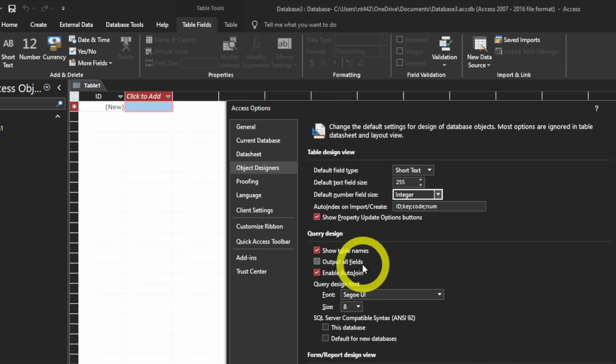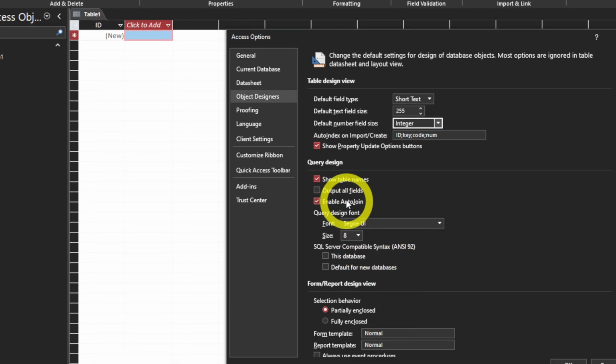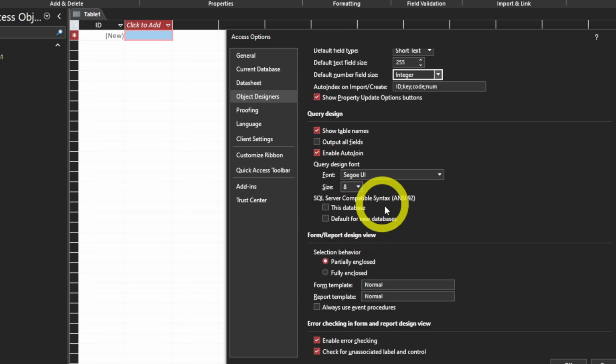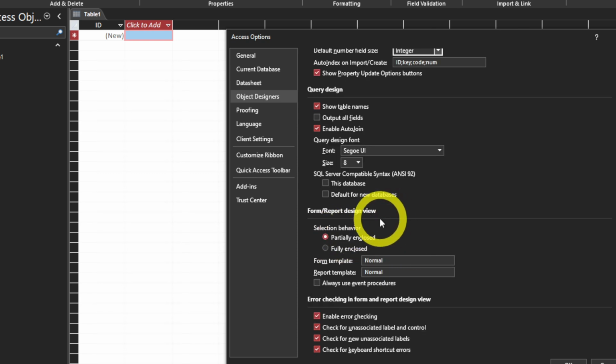You can show table names. Output all fields. You can enable auto join. You can query the design font. So there's all these different options for your query designs. You can use SQL server compatible syntax, ANSI 92, for this database. So these options are very extensive.